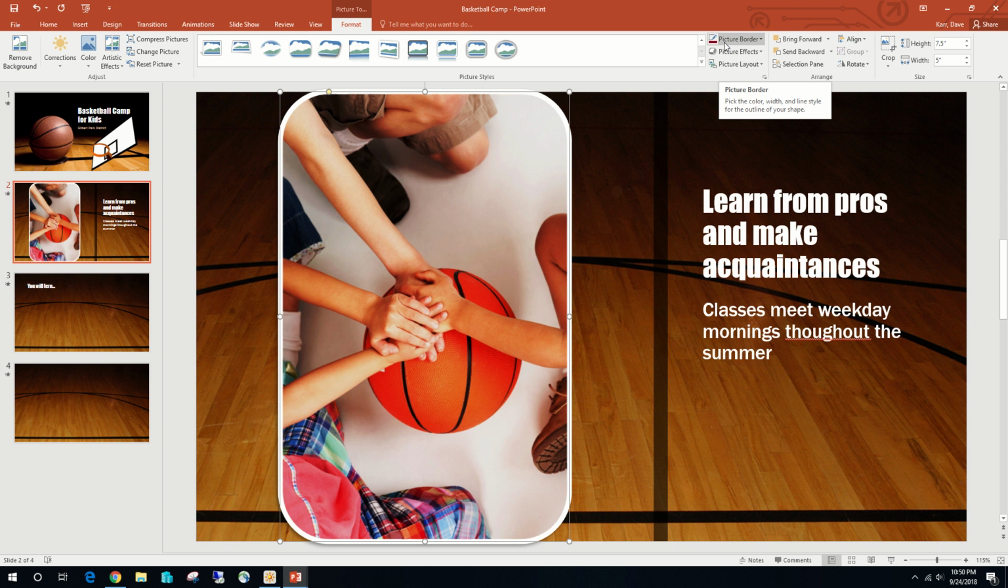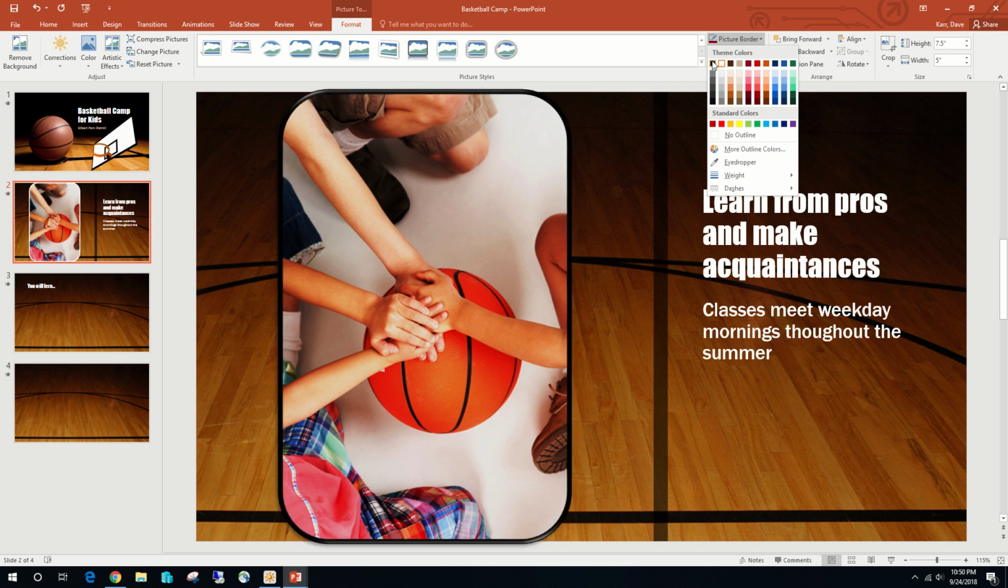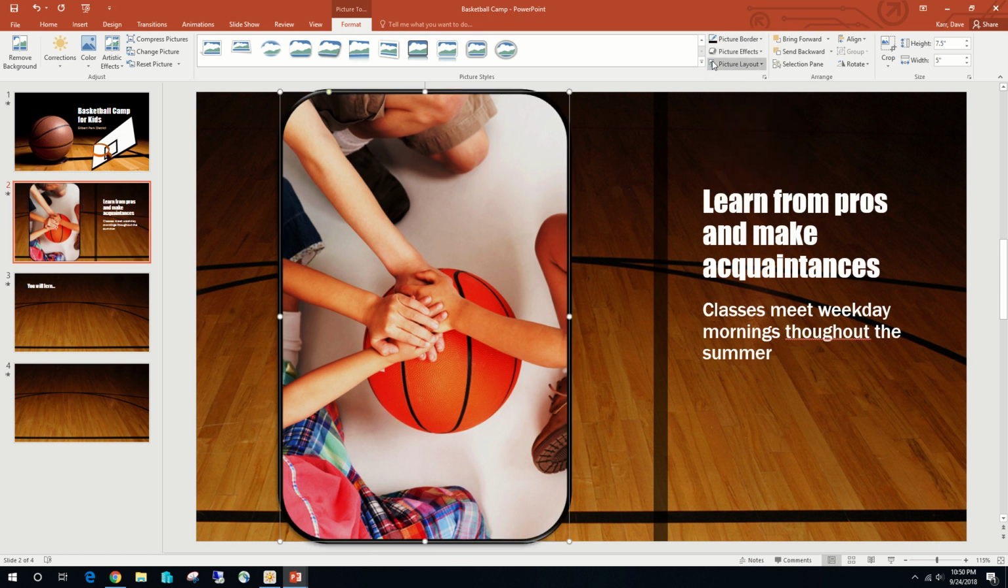We'll change the picture border color, so we'll click Picture Border, and the color this time will be a black background 1. That should be the very first black background 1. Flip on over to PPT 70. Let's apply some picture effects.